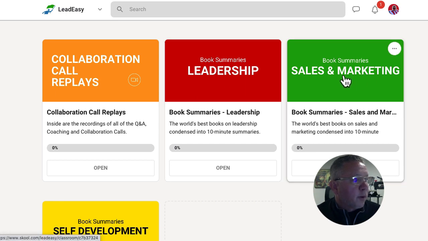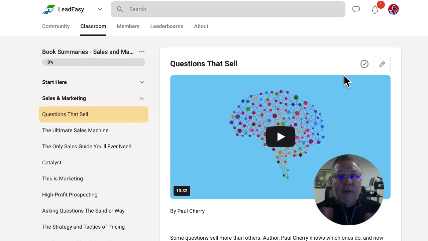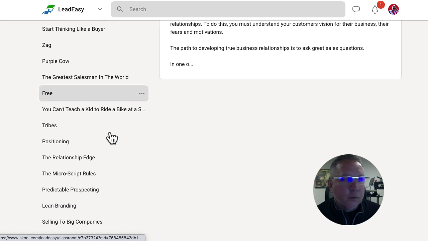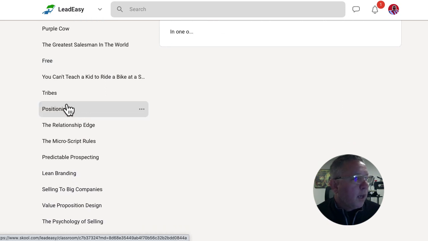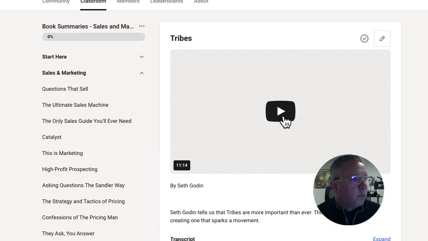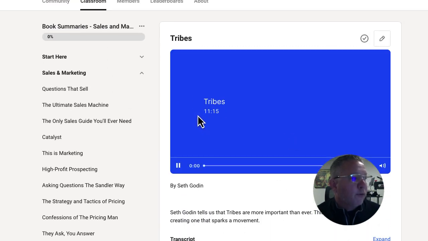Here are the book summaries. Again, this isn't all built out for what we're going to create for you. But questions that sell, you can just see, we literally have hundreds and hundreds of book summaries. And tribes. There's all kinds of great books, and if anybody recommends a book, then you can go here.